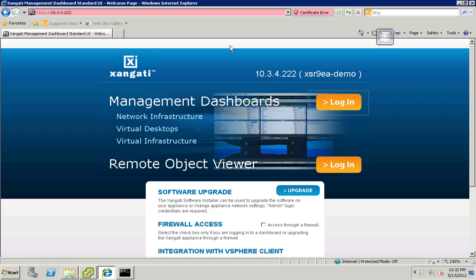All right, let's go ahead and get your dashboard upgraded. To use the XSR9 early availability code, go ahead and point a web browser to your Xangati appliance and bring up the login page. Instead of logging in, we're actually going to use this upgrade button.